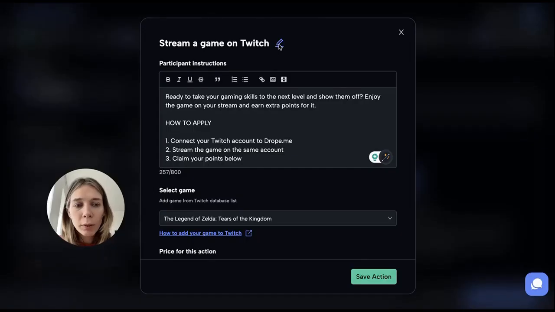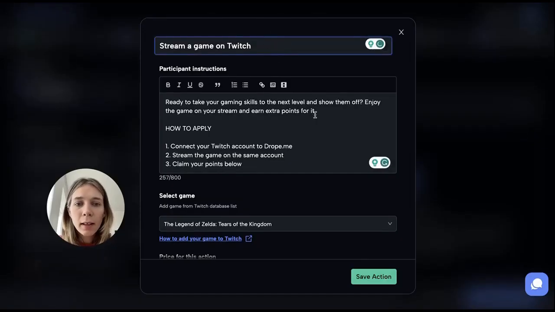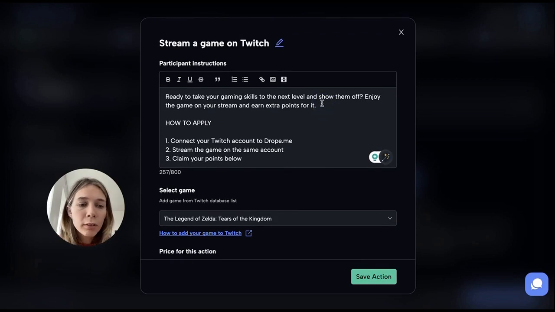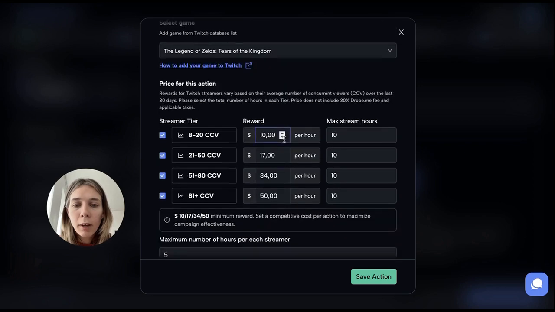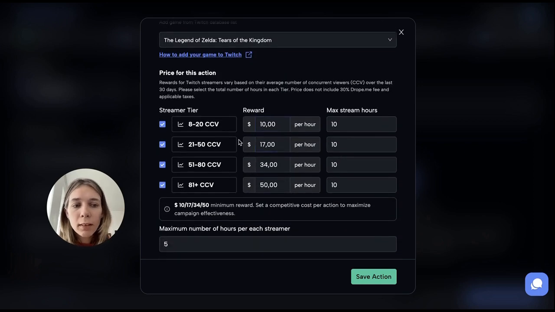Choose your first action for impression. You can customize the title and description, for example, mention your game, add links, provide more details. And set prices. For Twitch-related actions, pricing is divided into tiers based on the streamer's concurrent viewers. DropMe will automatically verify the streamer's CCV over the past 30 days and send rewards only after completing the action.